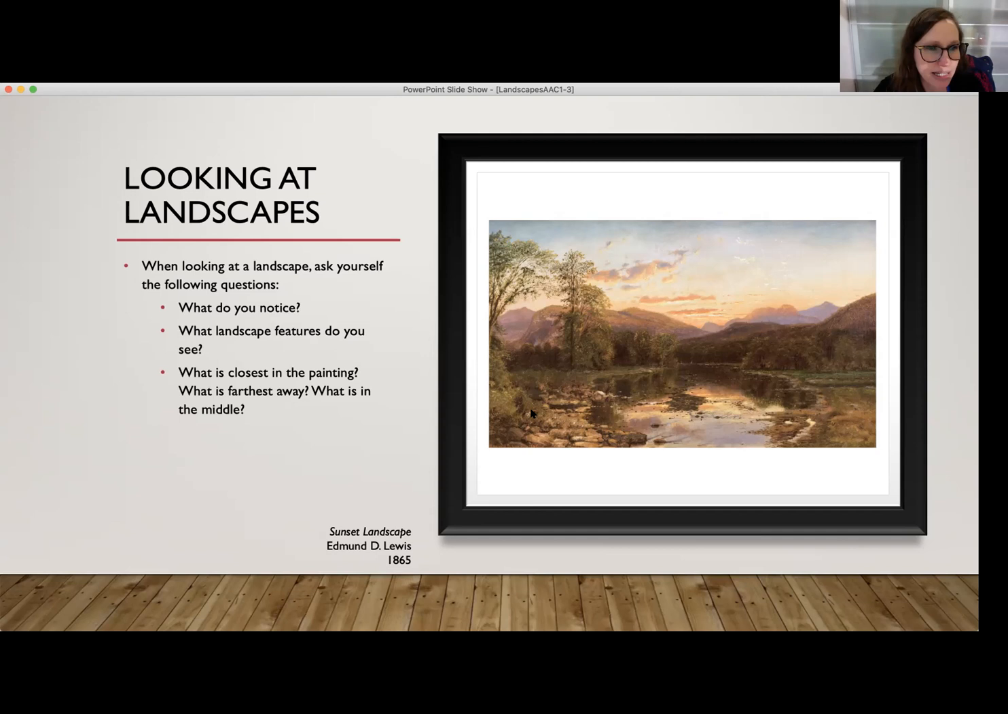So let's look at this painting. This painting is called Sunset Landscape. It's by an artist named Edmund Lewis. And let's look right here. In the foreground, the things that are closest to us are usually found at the bottom of the paper. So look right here. Do you see this painting? The things that are at the bottom of the paper look like they're closest to us. They're usually a little bit bigger than the things in other parts of the painting.